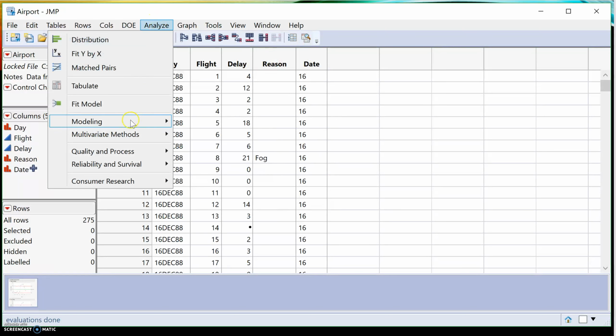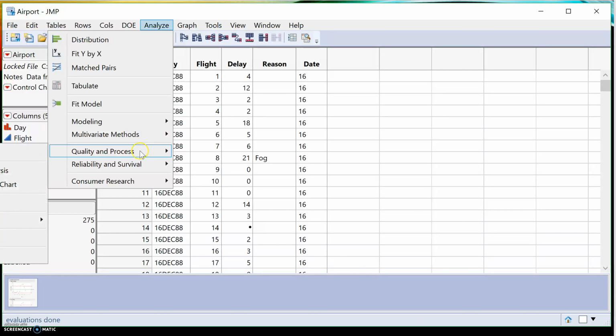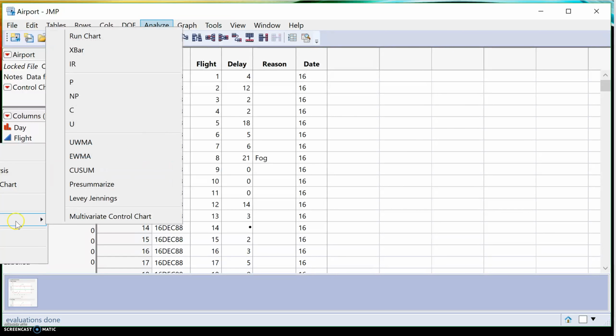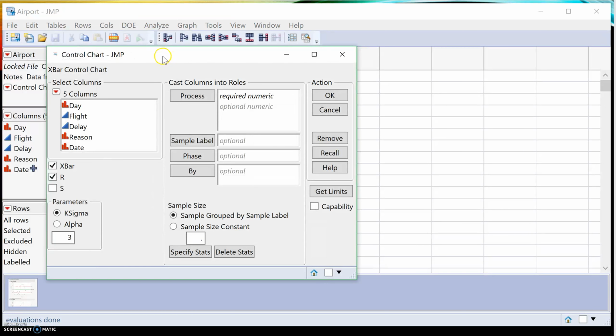So to create an X-bar chart and R chart, we go to Quality and Process, Control Chart, and we go to X-bar. This automatically also creates an R chart. So we click on the delay as the process, and we want to group them by the date. So we use that as the sample label.